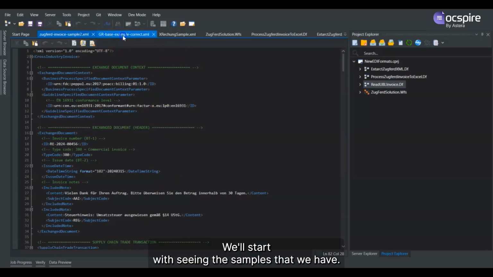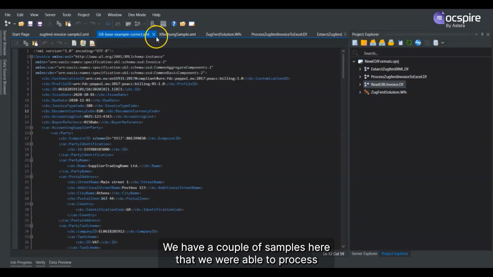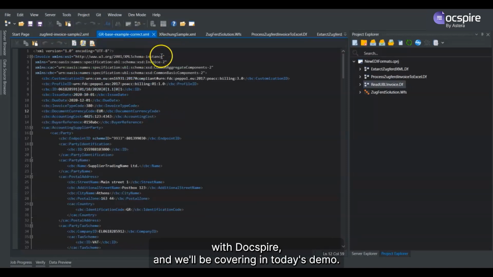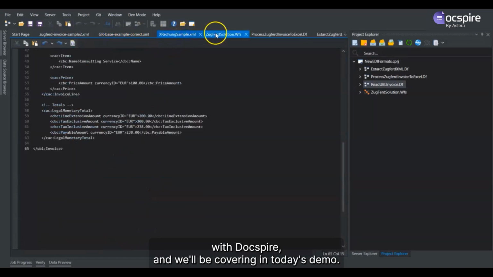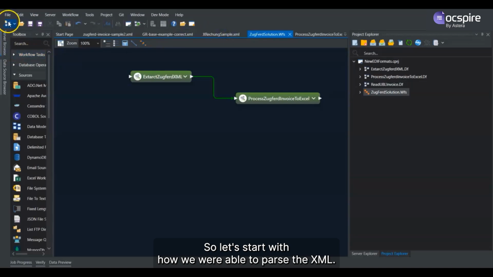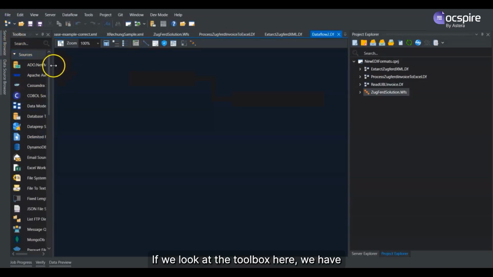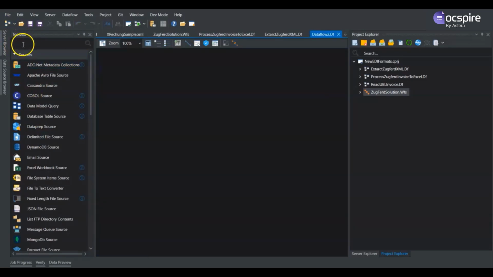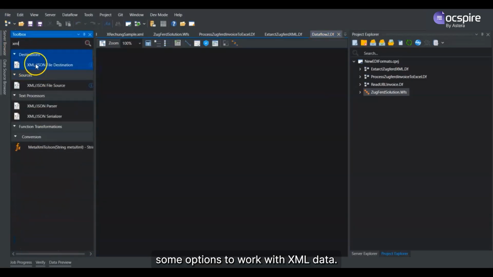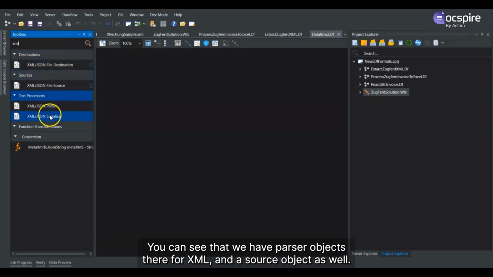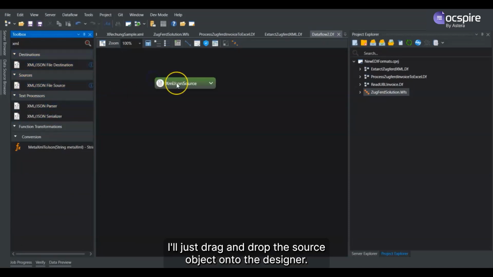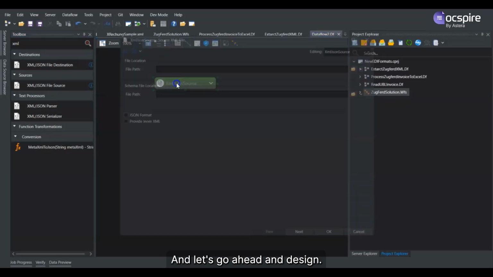We'll start with seeing the samples that we have. We have a couple of samples here that we were able to process with DocSpire, and we'll be covering them in today's demo. So let's start with how we were able to parse the XML. If we look at the toolbox here, we have some options to work with XML data. You can see that we have a parser, serializer for an XML, and a source as well. So I'll just drag and drop the source object onto the designer, and let's go ahead and design.